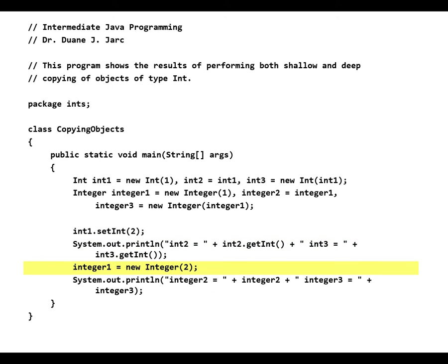Next, we attempt to do a similar thing with the Integer objects. But recall that the Integer class is immutable, so it has no comparable setInt method. So the only way we can modify the object integer1 is to assign it to a new Integer object containing 2. After that assignment, the last two Integer objects are output. Before we run this program, you may want to pause the video and try to predict what the output of this program is going to be to test your understanding of these issues.